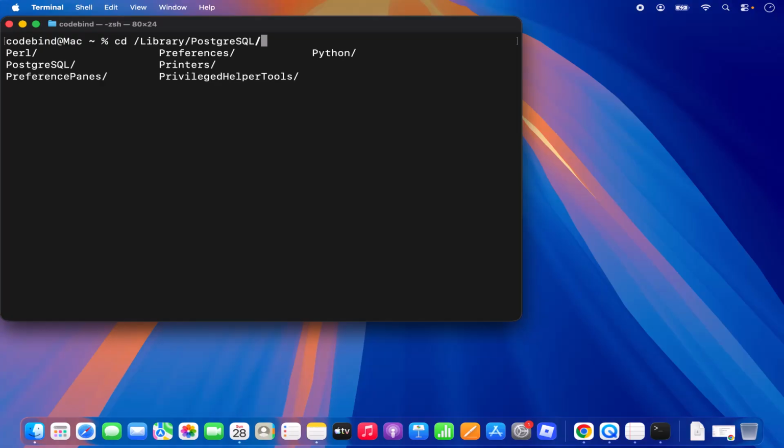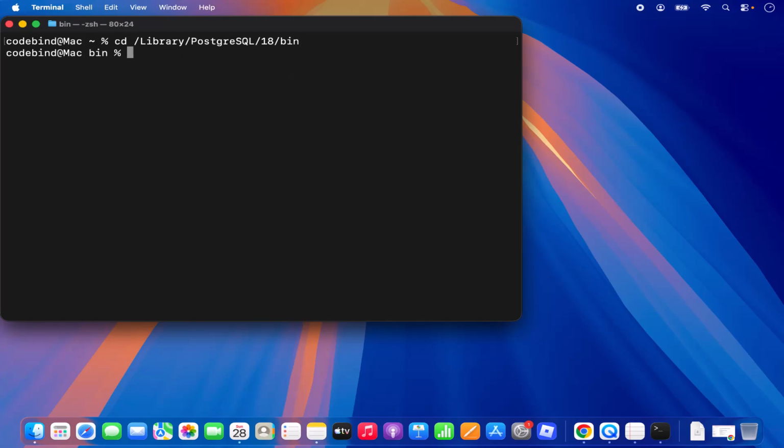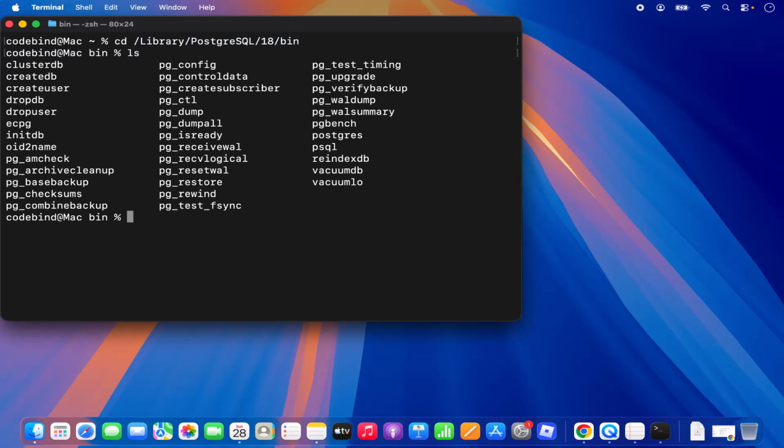And then the version, we have installed the version 18, but in your case it might be different. So provide the version /bin and then press enter, and we are inside this folder. This is where our PSQL binary is available. So let's do ls here, and I can see this PSQL binary.